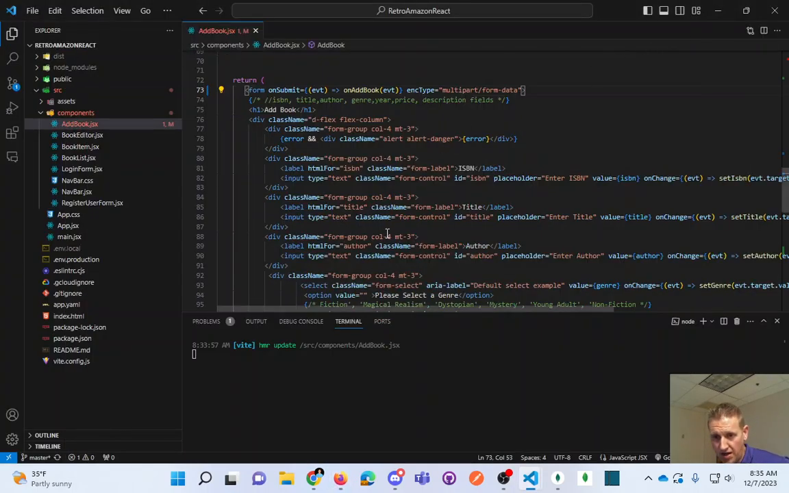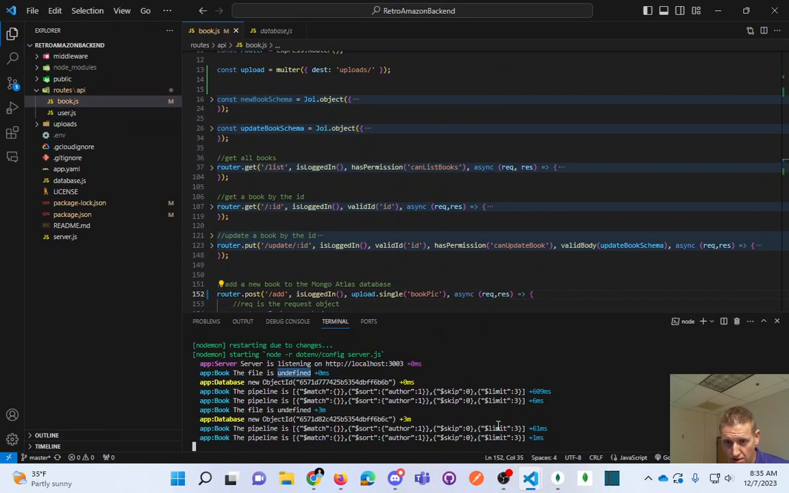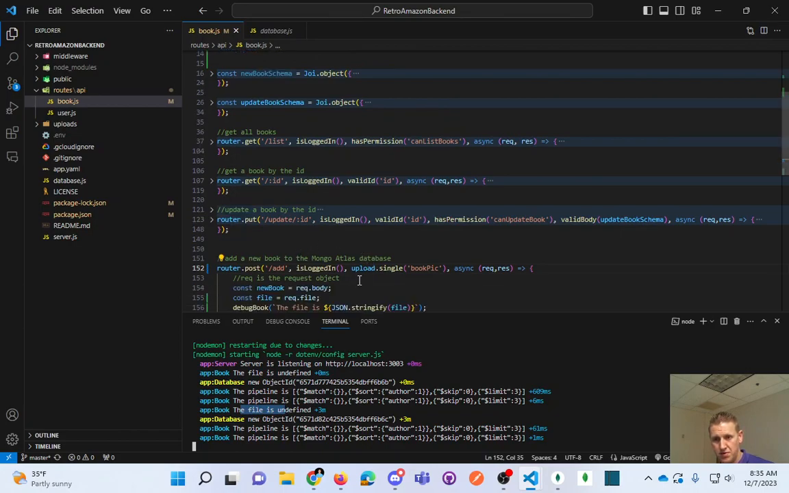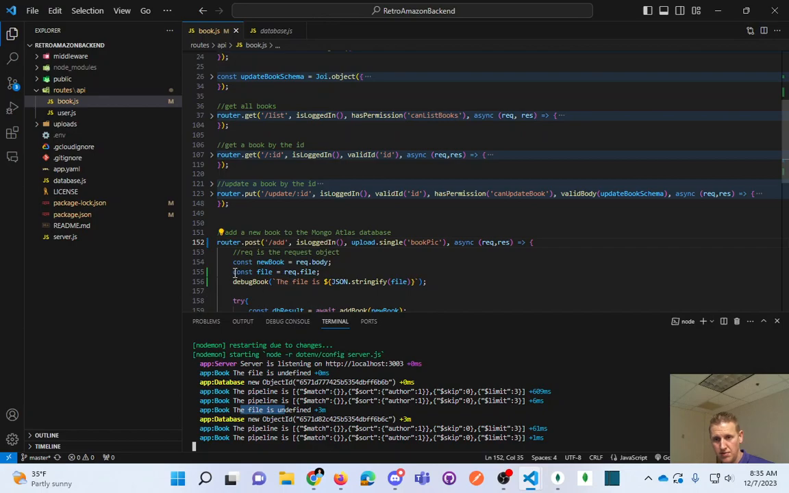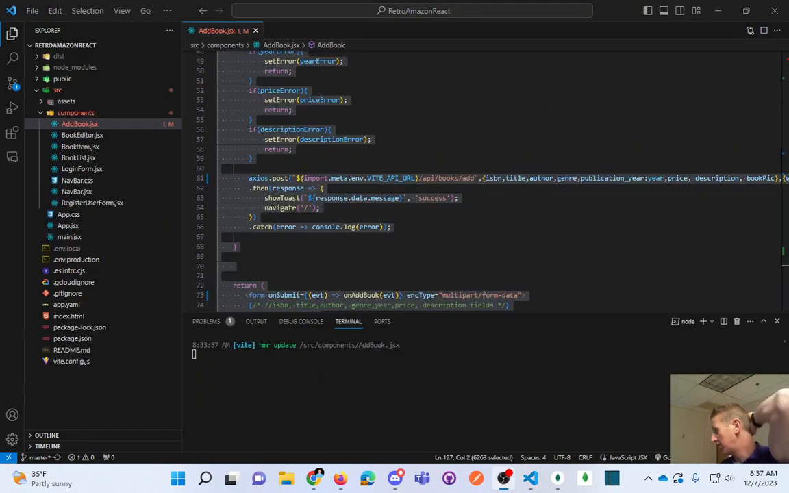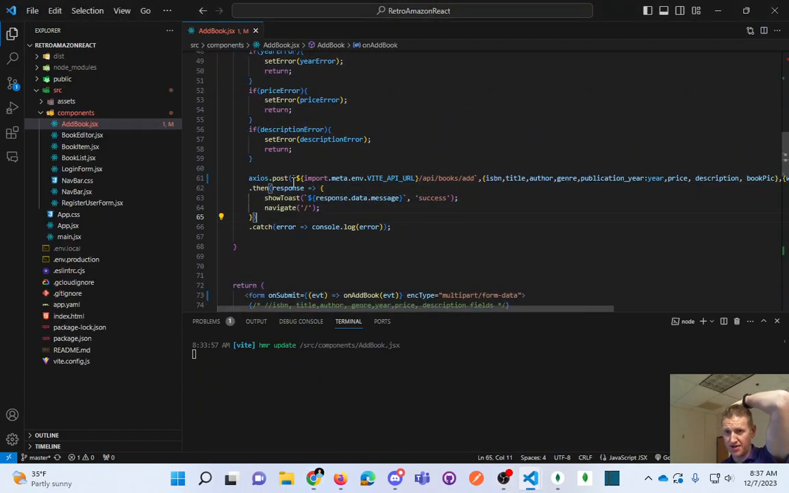Okay, so book added, back to the back end. It's unfortunate, it says the file is undefined, still. Okay, next up, to get that book into the back end, we're gonna have to modify our Axios call.